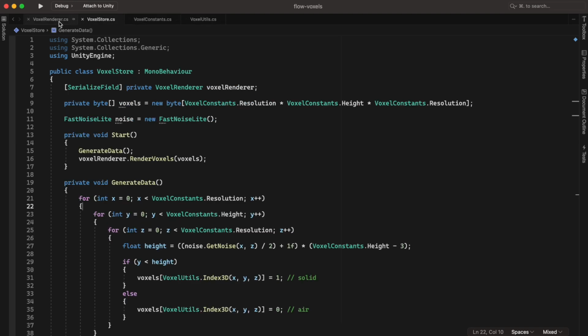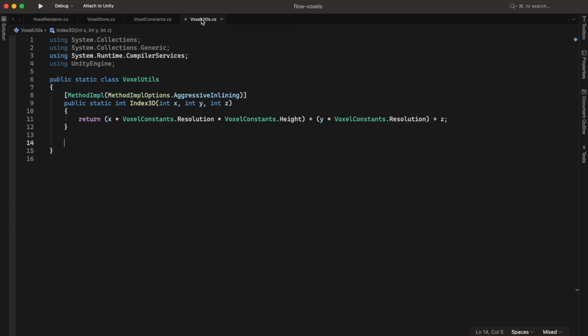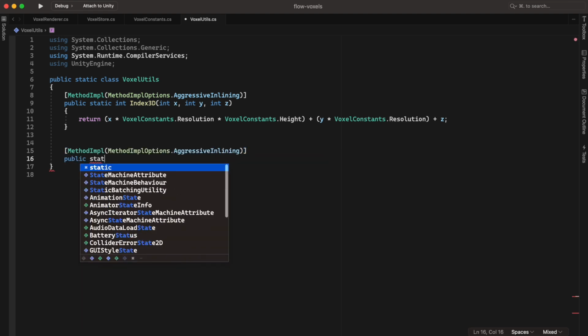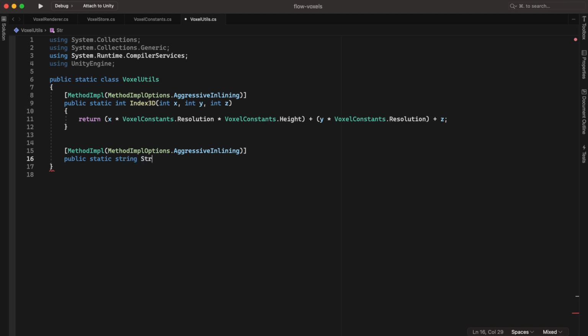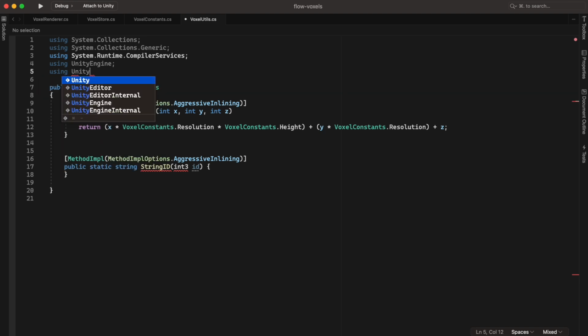Let's see again, voxel render. Yeah, so just simple. This is totally unnecessary, but I'm just going to do it anyways. Public static string, and it's going to call it string ID. And it's going to take in an X. It's going to take in actually an int3 ID. And we'll be using these later, possibly if I get to world generation. And then for that, you're going to have to be using unity.mathematics. Okay, cool.